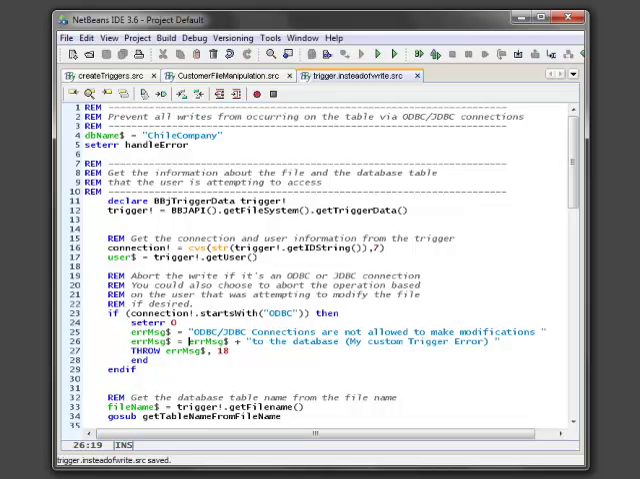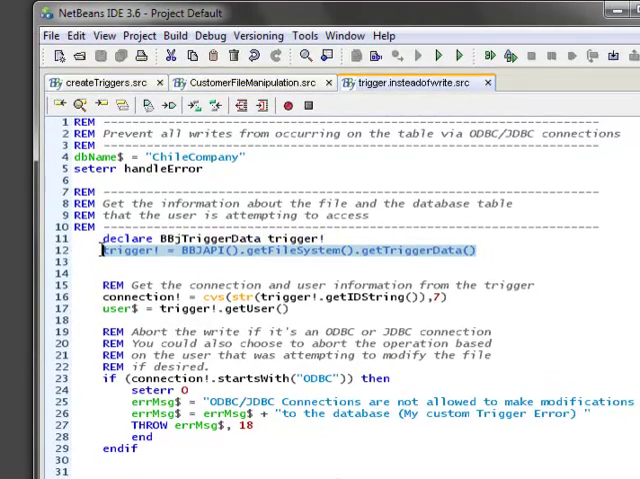I have the trigger loaded up in the Basis IDE here. And you can see there are just a few lines of code that take care of this for us. In the beginning of the program, we defined our trigger object. The next part of the code does all of the work. This part will abort the write operation if it's an ODBC or a JDBC connection. You can also choose to abort the operation based off of the user that was attempting to modify the file, if desired.